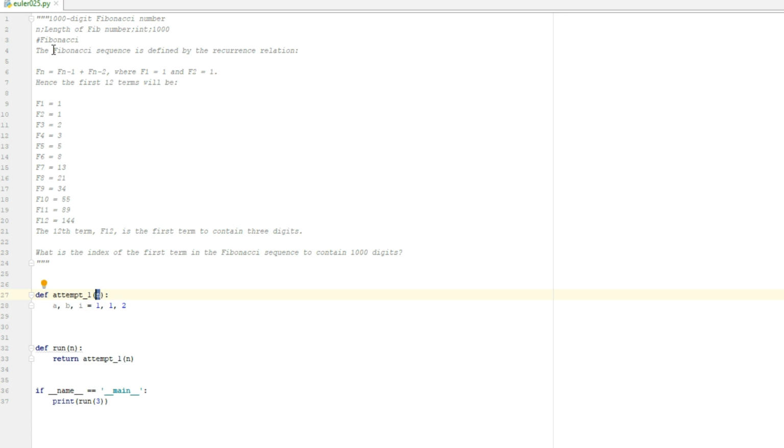Note also that we are taking in n here, and n is defined as the length of the Fibonacci number. So it's set to the 1000 from the puzzle, but we are calling it here on a length of 3 to find the first 3-digit number, namely index 12. So we're going to test this when we run this on its own, and we're going to fill in 1000 when running this from the main py to also time it.